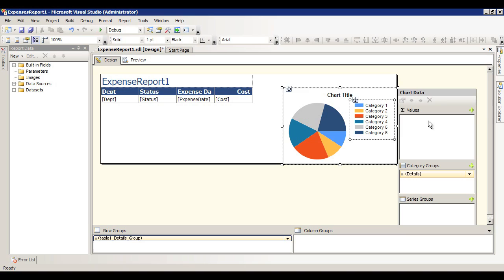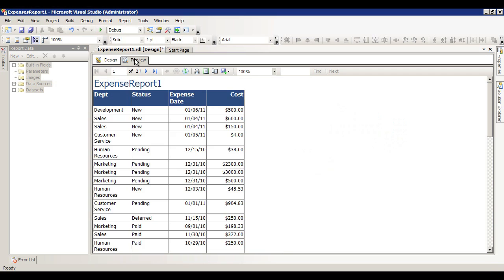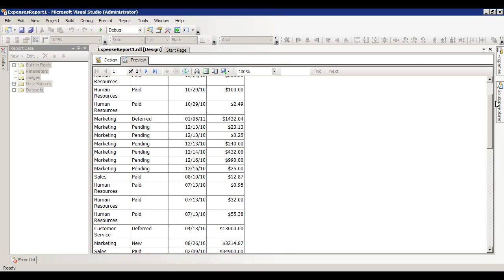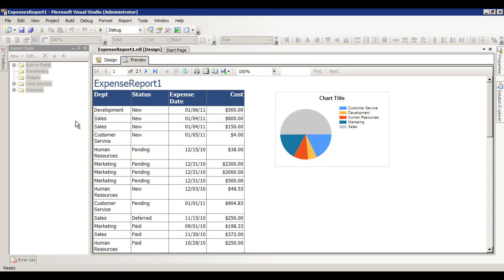We can add values to the chart by clicking the green plus sign. We'll select Cost. Next, we'll select our category group, which will be Department. Switching back to the Preview tab, we now see our report with the updated chart. Our report looks good, so let's see how to share this data using SQL Azure Reporting.